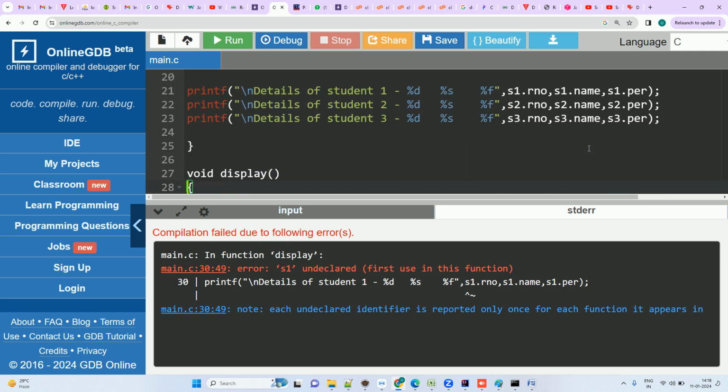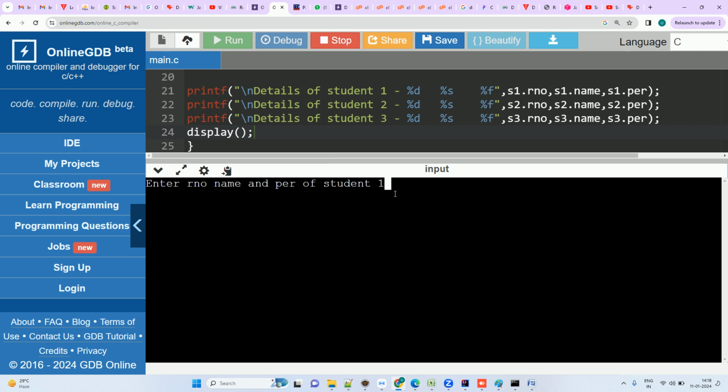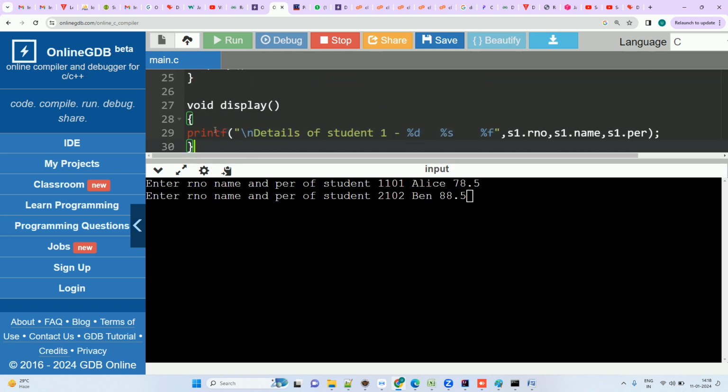But are we calling display? So let's say we will call display over here. Function has to be called, right, to execute. So now when I run this code will run perfectly fine. So 101 Alice 78.5 102 then 88.5. Now how many times will it display me the value of Alice? So it will display 1 over here, 2 over here, and then I'm again calling display. It will also display me over here also.